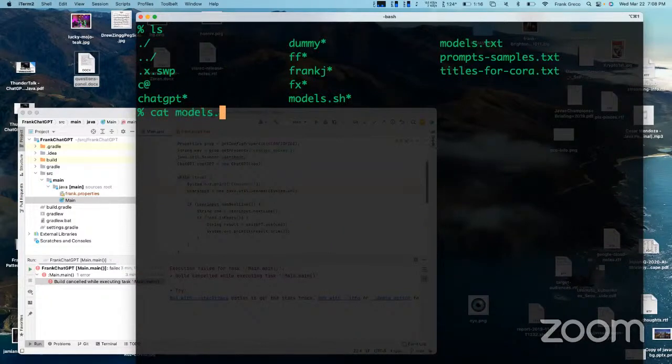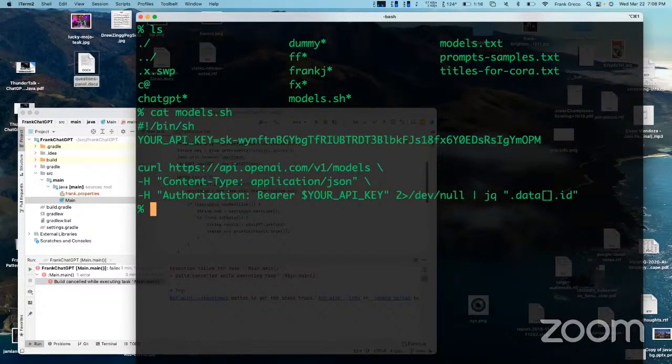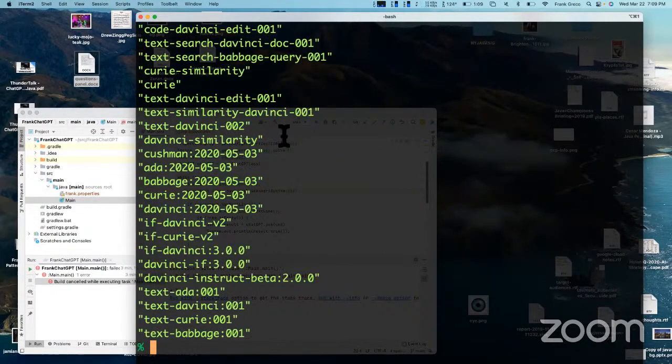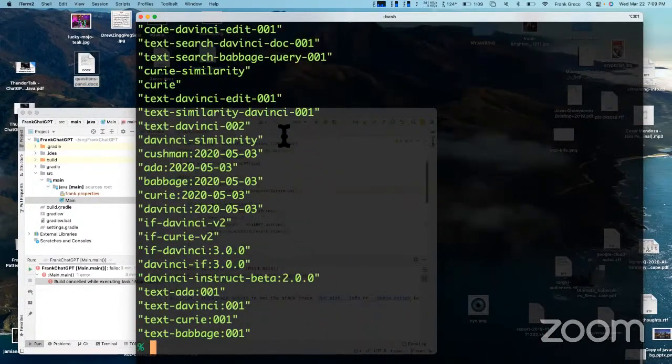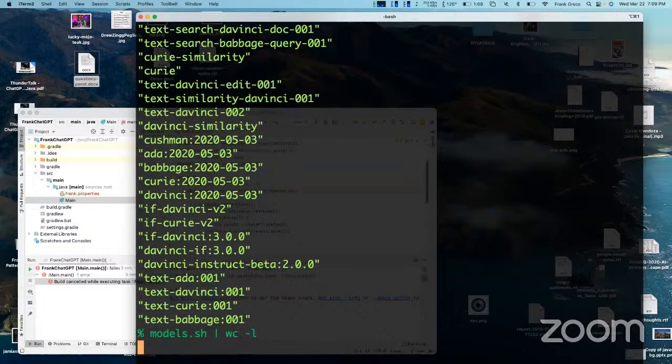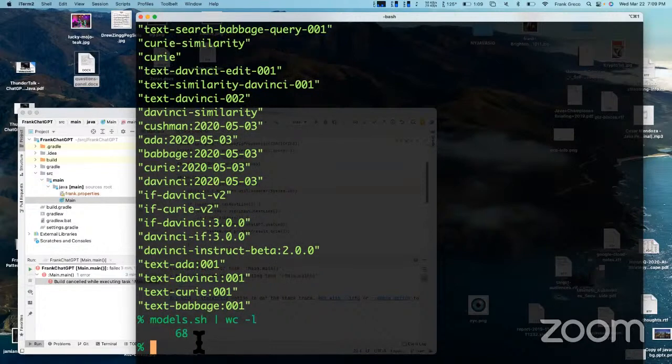So here's a little script that gives how many models there are in OpenAI. Models.sh. So they're all the models. I think there's 60. Let me see. wc -l. There are 68 models, right? Some of them are for text, some for images, some for other things. Those are all the models.